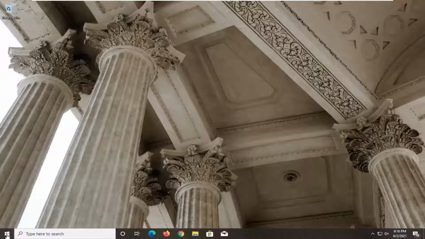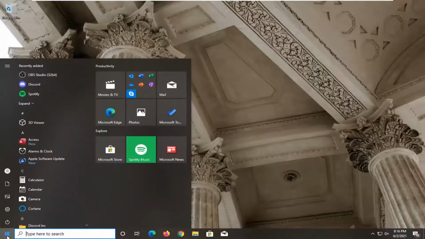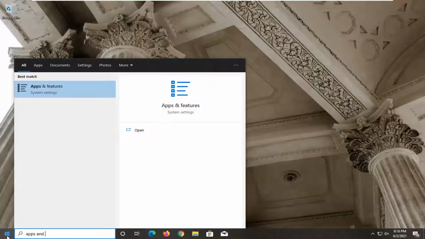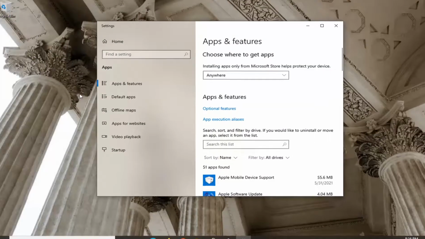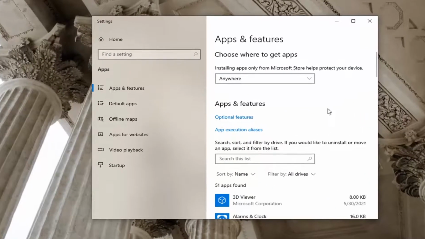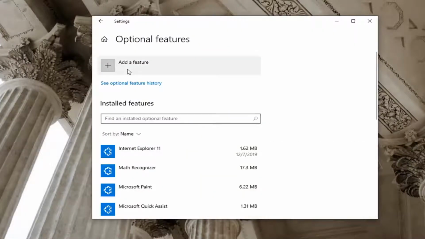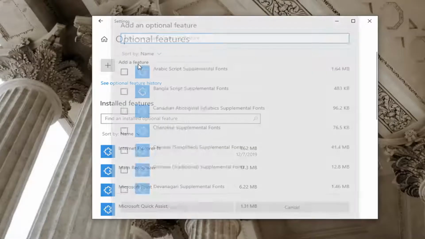So we're going to start off by opening up the Start menu, type in Apps and Features. Best result should come back with Apps and Features listed right above System Settings. Go ahead and left click on that. Select Optional Features, and then click the plus sign where it says Add a Feature.